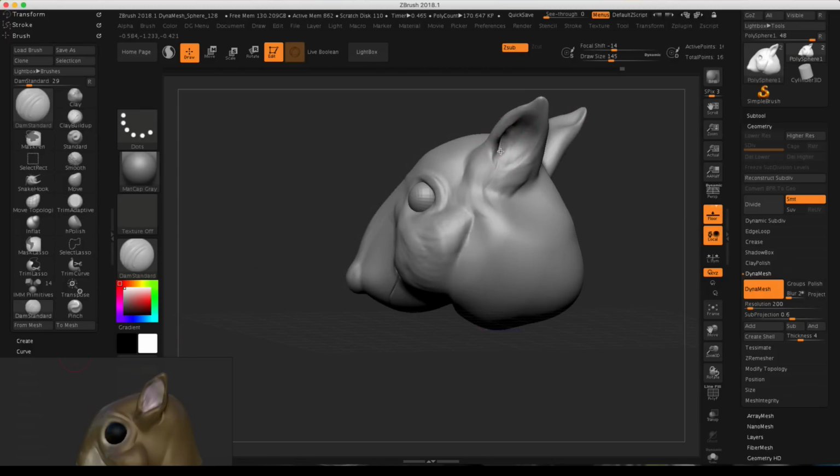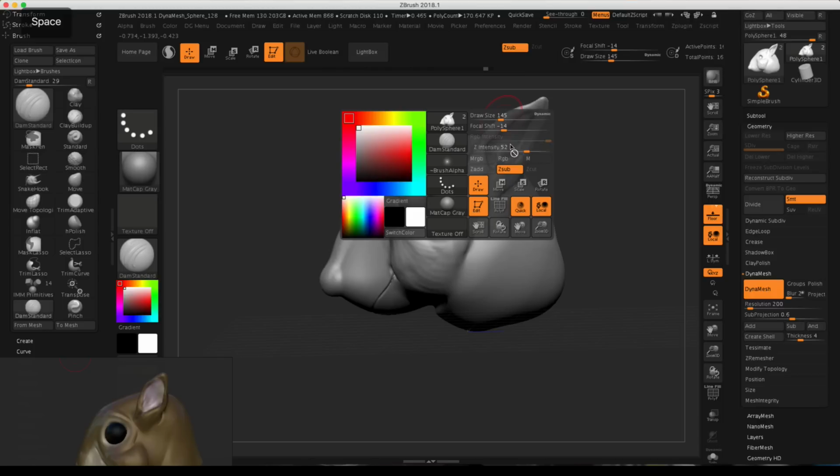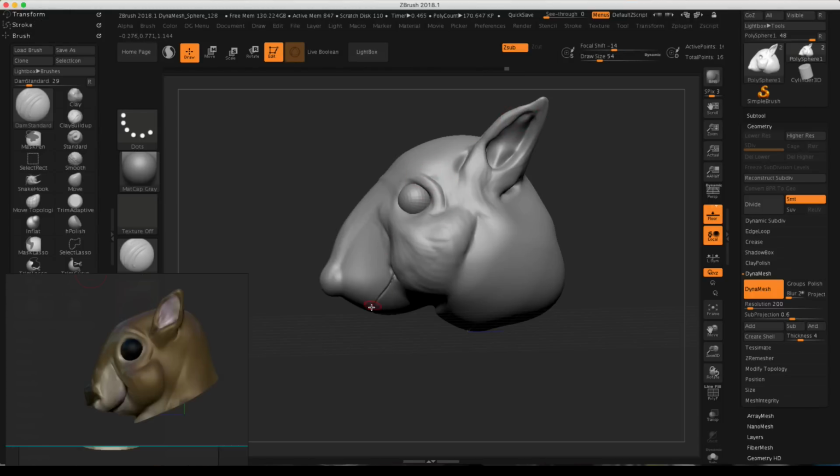And then I could actually use my Damien Standard brush to maybe carve in a little bit more here. Gives me a little bit more finer detail. Carve this area a little bit. Maybe give the eyes a little bit more love there too. Let's bring the size down, bring the intensity down. Just trying to get close to what I had done here.